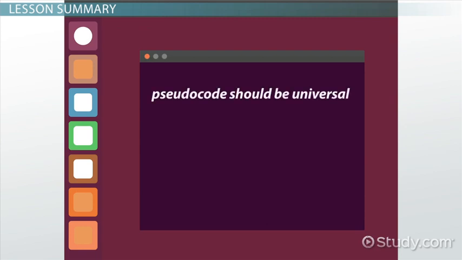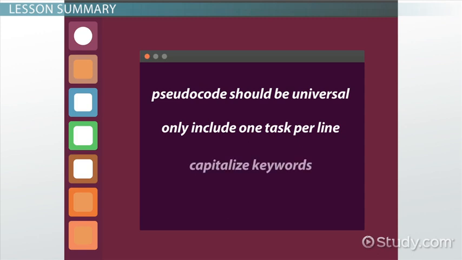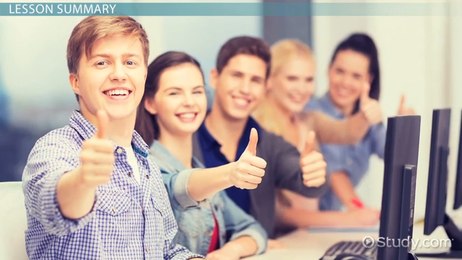Some key points to remember are the following. Pseudocode should be universal. Only include one task per line. Capitalize keywords and indent statements in a loop. By using pseudocode, you will save some time finding errors.